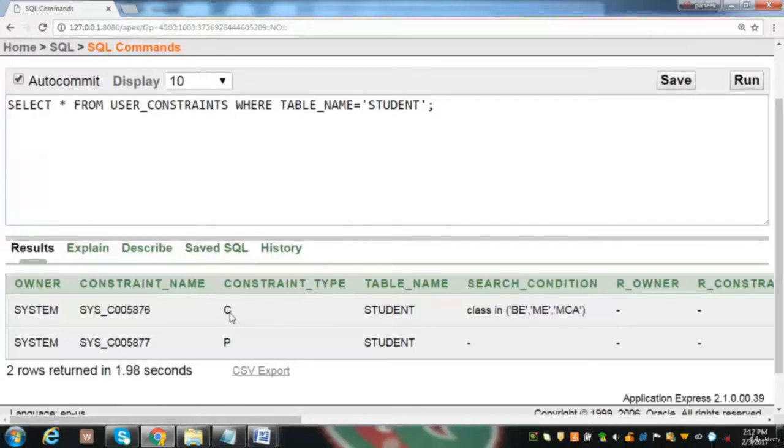Here C refers to check constraint and P refers to primary key constraint. Here is the list of values allowed in the check constraint and this is the constraint name. And sys_thisNumber is the constraint name for the primary key assigned by Oracle.